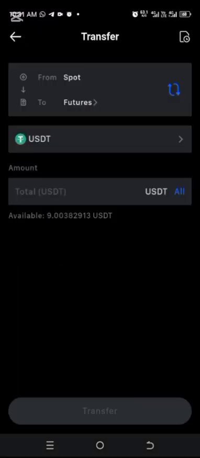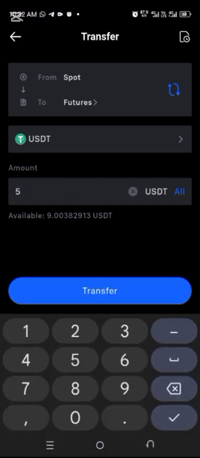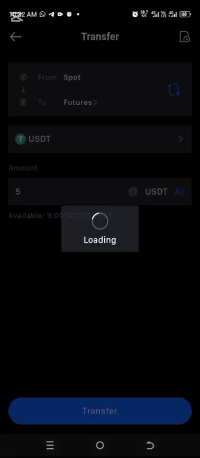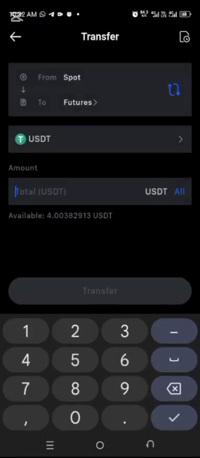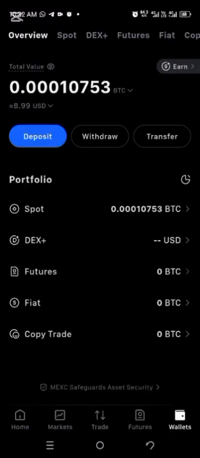So you see, from spot to futures. You can transfer from futures to spot or from spot to futures. So what we are doing is transferring from spot to futures. I will be transferring 5 USDT. 5, just 5. So hit the transfer button and it's done. Very good. So you close this. We have successfully transferred 5 USDT out of the spot wallet to the futures wallet.